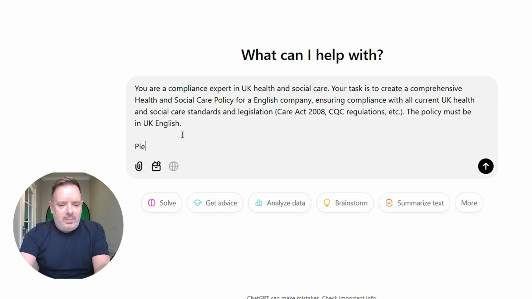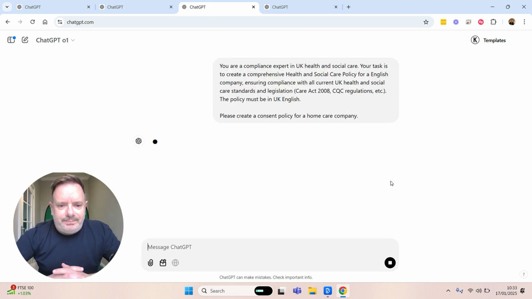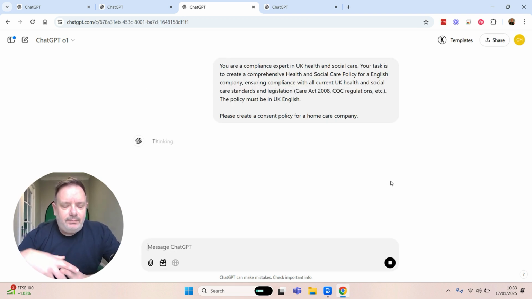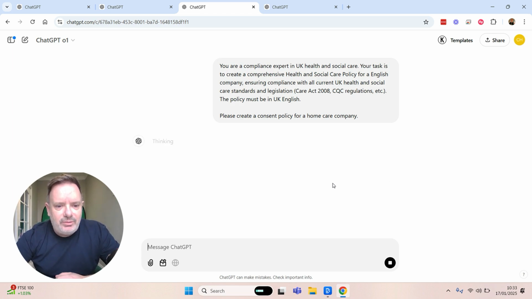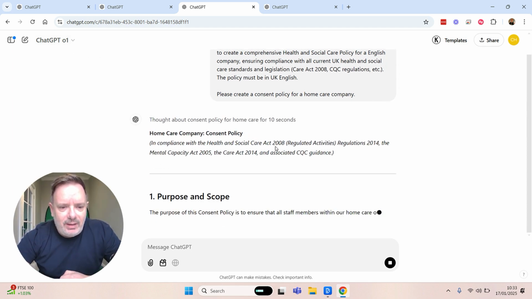We're going to say, please create a consent policy for a home care company. Let's run that through and see what responses we get now. Having a bit of a think about it again, which is great. We're using this version, ChatGPT o1, and it's crafting the policy. Thought about it for 10 seconds, a bit longer.